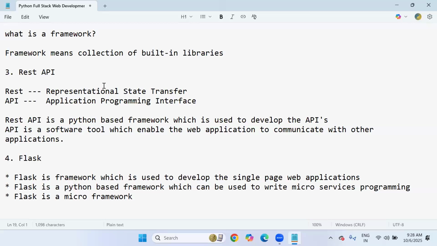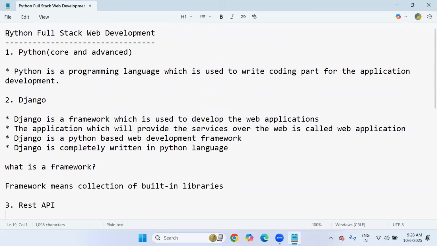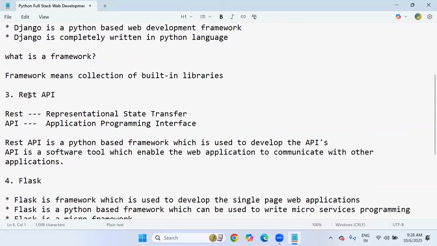As I mentioned, to learn Django, Python is mandatory. To learn REST API, Django as well as Python, both are mandatory, because for REST API, Python script is required as well as a Django web project. Both are required, and if both are already there, then we can create an API for those applications. So to learn REST API, Django and Python are compulsory.